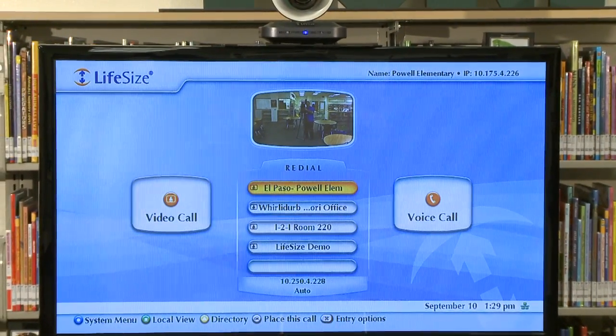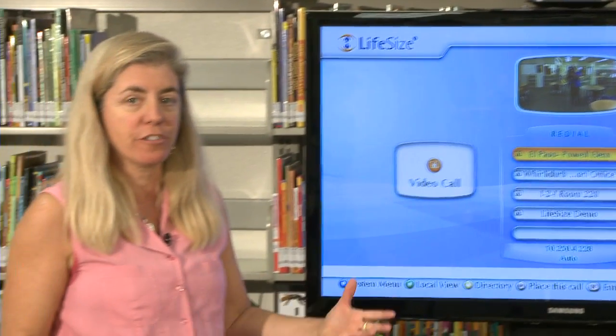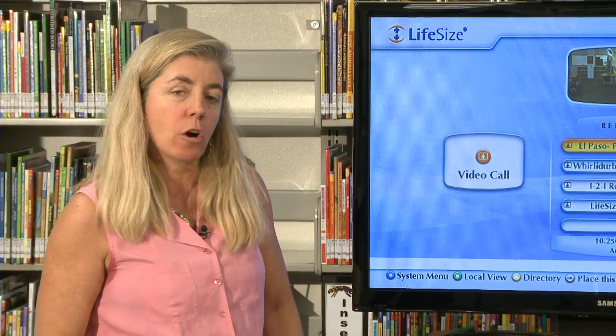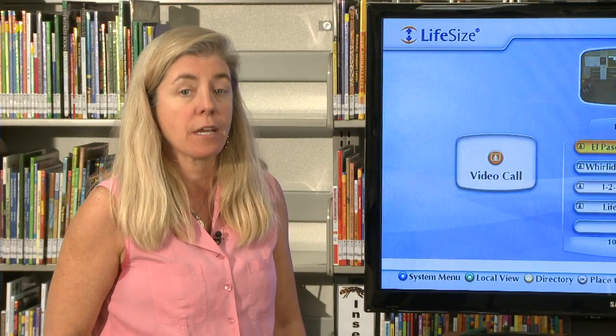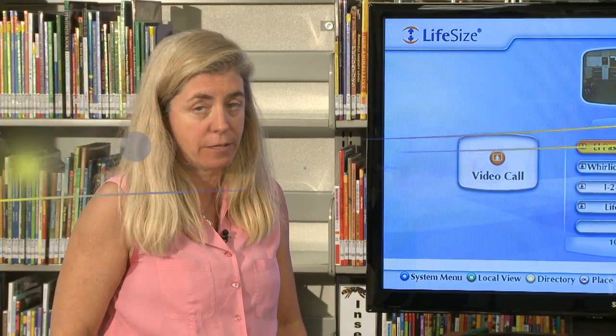That's a 10-dot number. IP addresses are kind of like phone numbers. They're static. They're assigned. And then your cart also has an external IP number. That number starts with 216. And your video conferencing cart manager has that number.